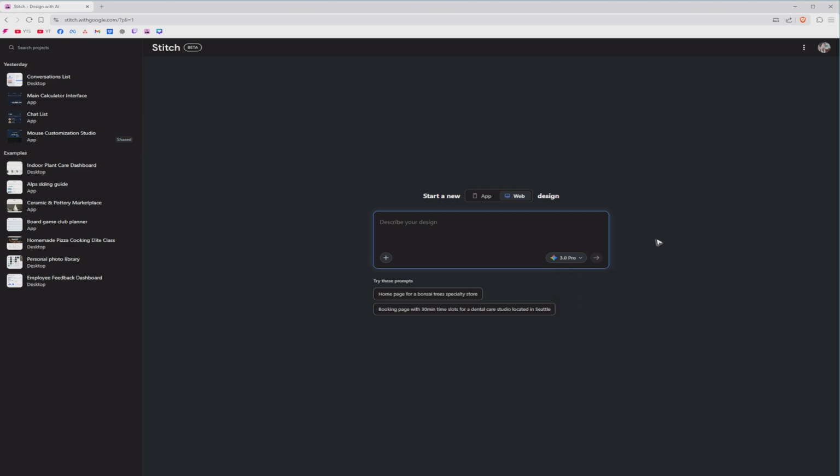Now, if you do have a sample or reference photo or website that you would like to copy, you can go ahead and click on the plus sign right here. It could be in the form of an image or a URL. If not, if you wanted to start from scratch, basically from your imagination, you can just go ahead and describe it right here.